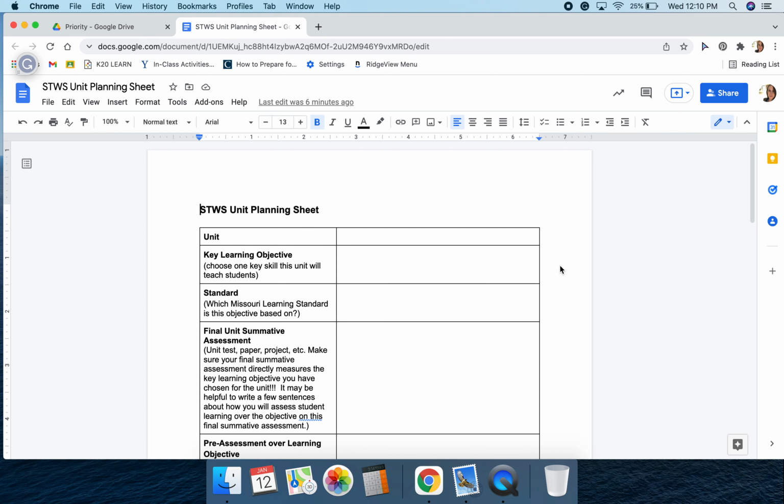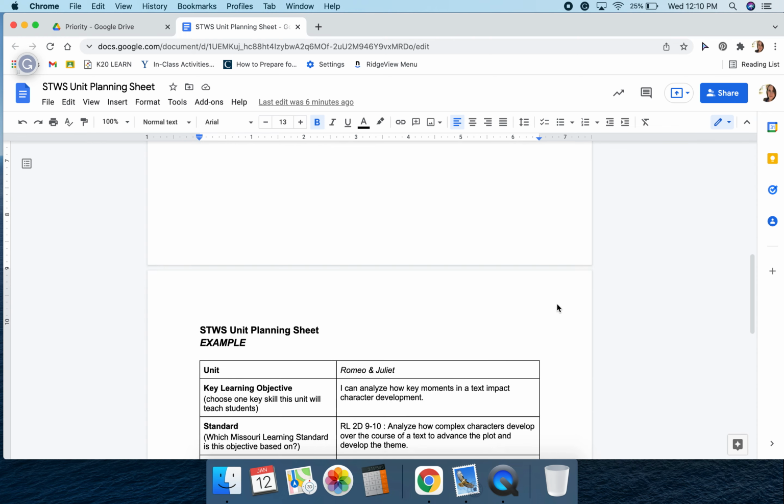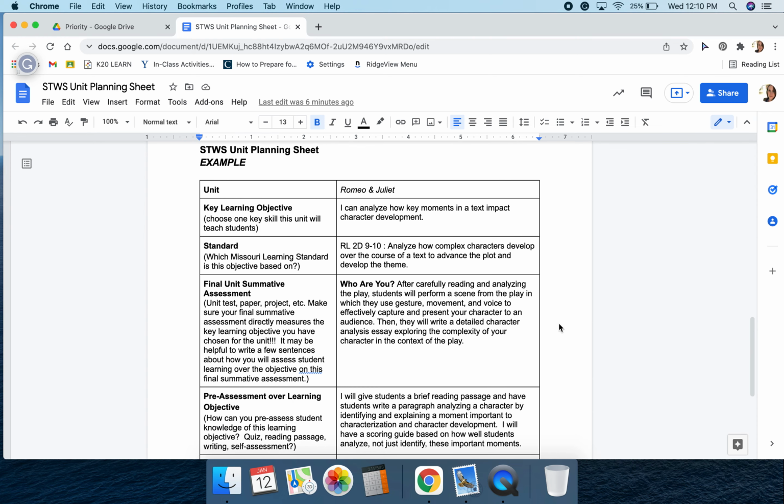Maybe for your student teacher work sample during student teaching, or maybe for a class that comes before student teaching. Here's a little unit planning sheet that you can use to help you conceive of your unit and make sure everything's going to be aligned with your learning objective, your pre-assessment, and your final assessment. So the first page here is a blank for you to use for yourself. The second page contains an example.